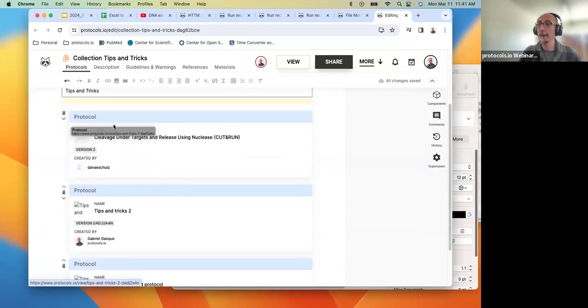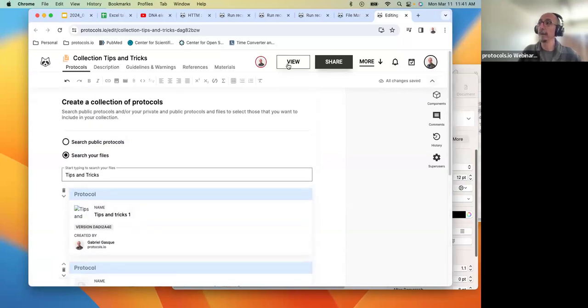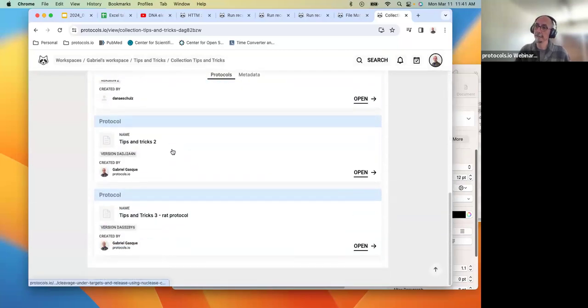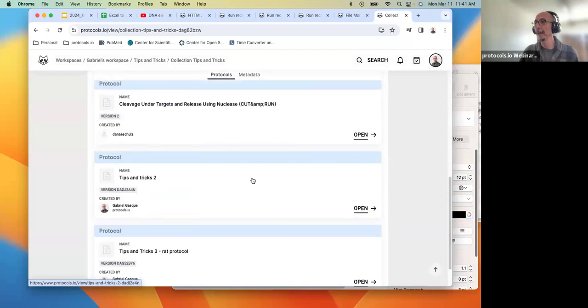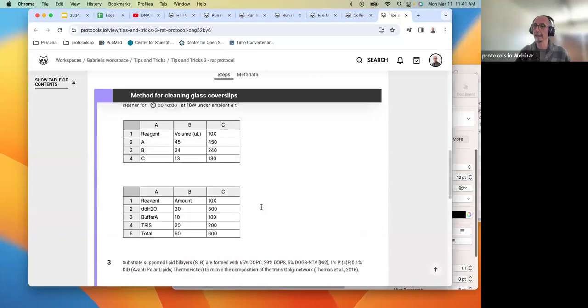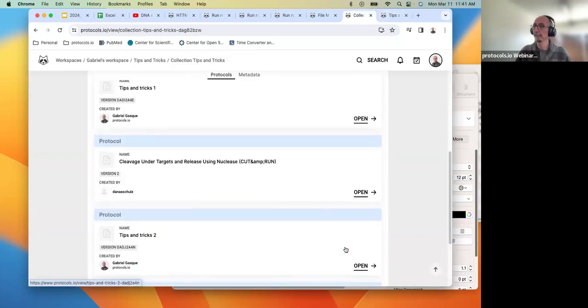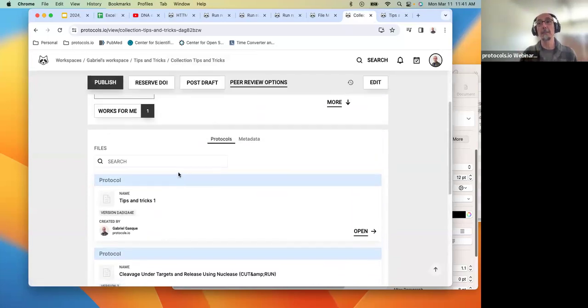I can reorder the protocols, and then I can go to the viewer and I can see that my collection contains several protocols and I can preview any of my protocols independently. Right? And this collection is also publishable as an independent file that contains all these protocols.